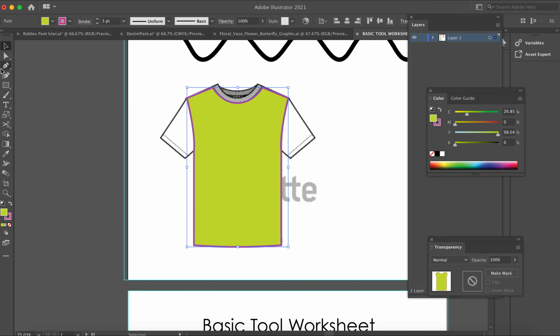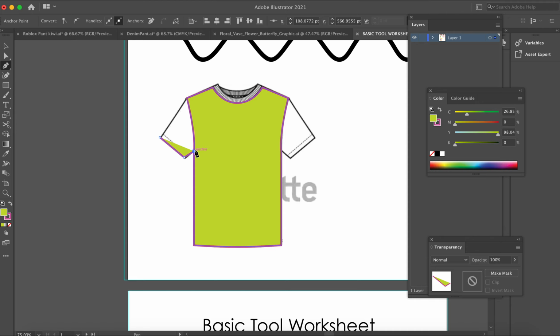I'll show you what I mean. So I'm hitting the letter P to go back to the keyboard shortcut of the pen tool. And I'll just click here, click the sleeve, click this arm opening, and then sometimes they're just like, oh, whatever, I'm just going to layer it. No one's going to see that part. Click the top shoulder, and then close it.